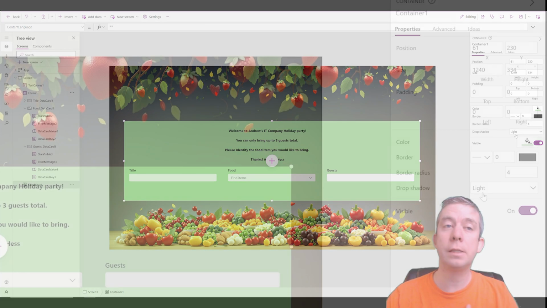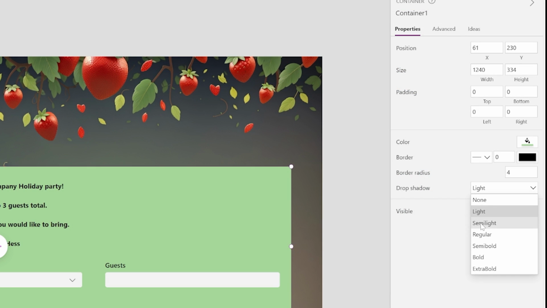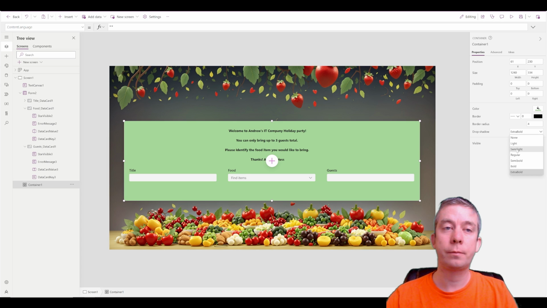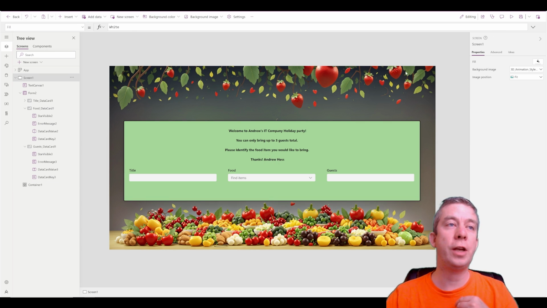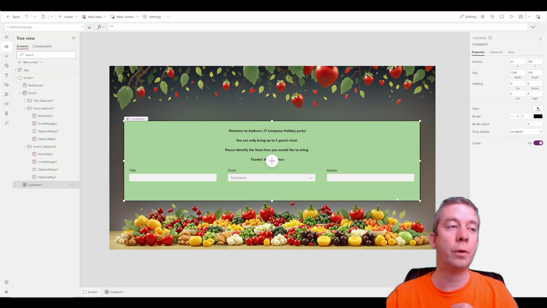But what's really nice is the functionality is this drop shadow. We can add a shadow to it, maybe bold, extra bold. So now our container has a nice shadow to it. And you can see that there. Maybe we'll add a border too. So we'll have a black border, a shadow. That's looking better than what it was looking before.